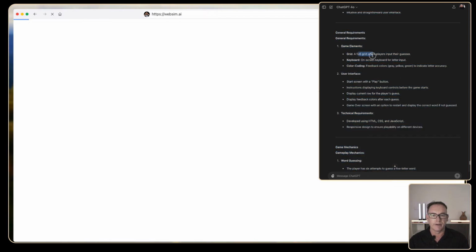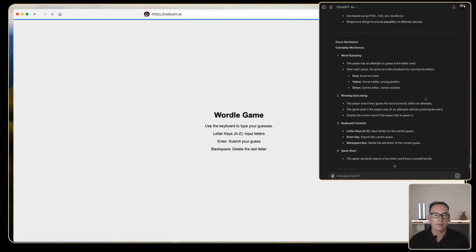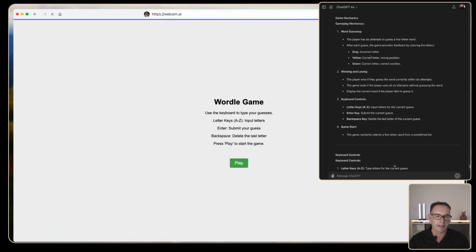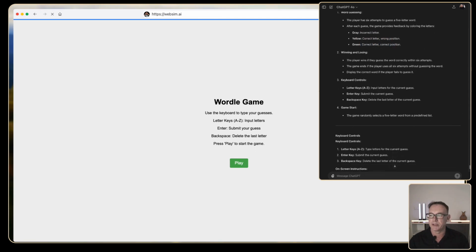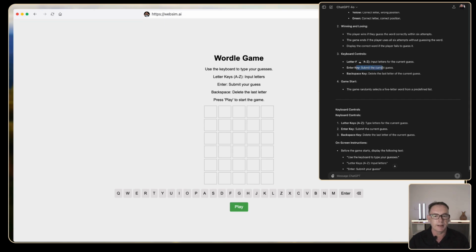We've got a 5x6 grid where players input their guesses. We've got areas like incorrect colors, correct letter, wrong position, and correct letter, correct position, and it's still generating over here. The letters A to Z are the input letters for the current guess, and enter to submit the current guess. We can use the backspace key to delete the last letter from the page.